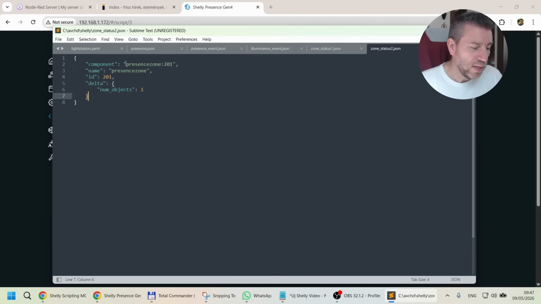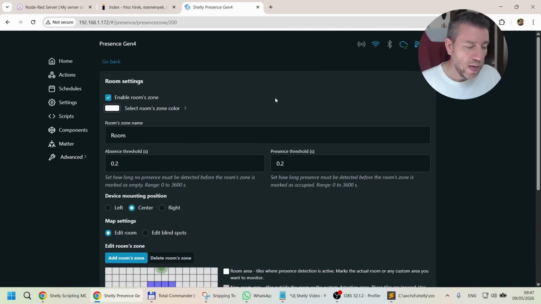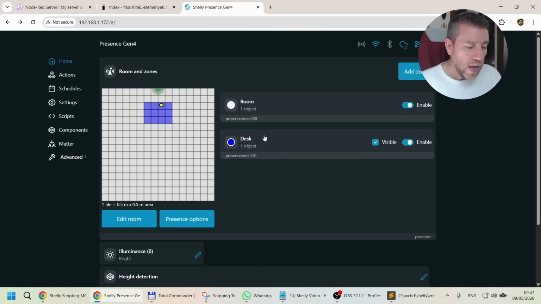But the other type of status message is again very similar to what we have seen in the MQTT messages. So these are the different zones. And again, if you remember how I explained the zones, you have the entire room, which is always called presence zone 200, and any of the zones that you create are going to be called presence zones 201, 202, 203.